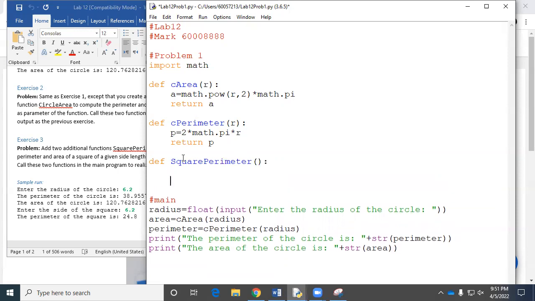So square perimeter is going to return a perimeter. And what is the formula? You're going to pass in a side. You get the side and you convert it to a perimeter. Basically, with a square, it's just 4 times, right? The perimeter of a square is equal to the side times 4. 4 times the side. That's pretty easy.